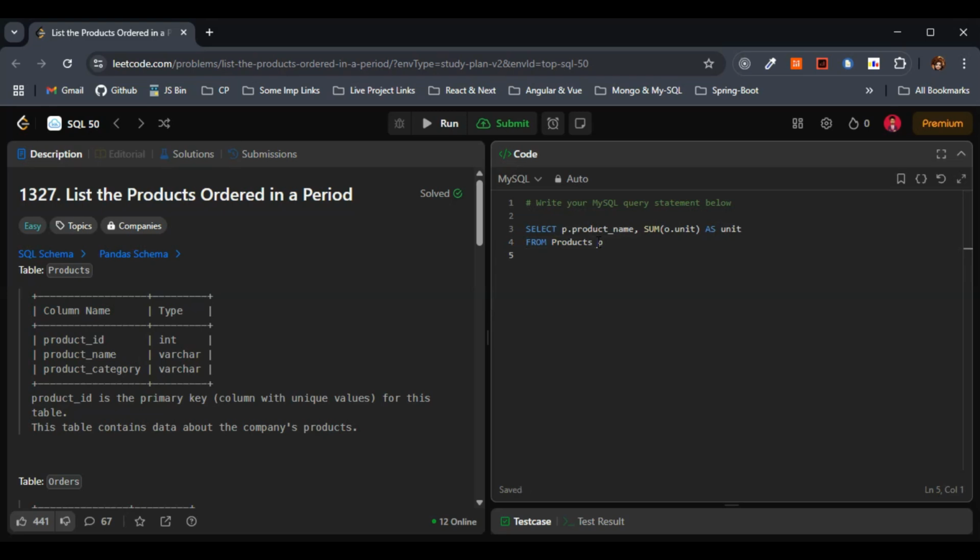So we have to join with the orders table that matches the product ID in both tables, right? So I'll just go with the join keyword here, orders. So I'll just go with the alias O here. So O, this is fine. And we have to match the product ID in both tables. So for matching the product ID, I'll just go with the on keyword.